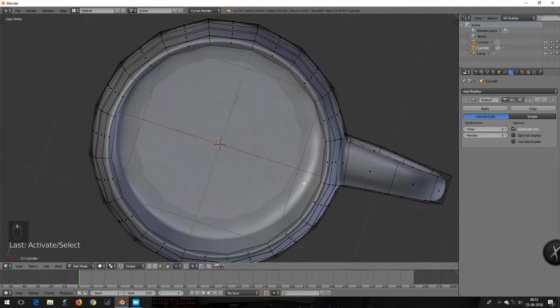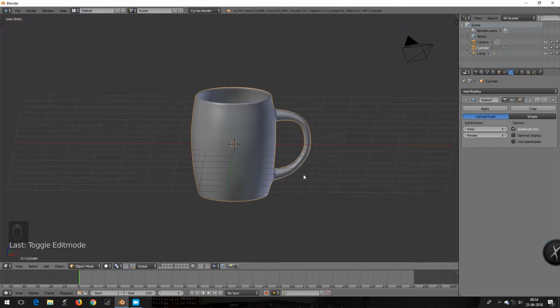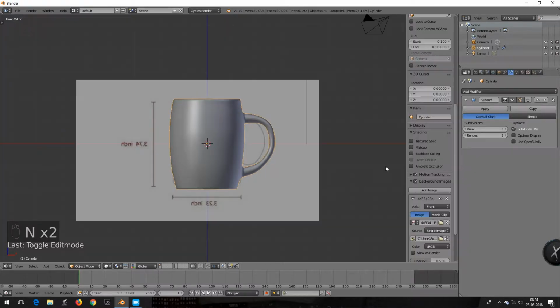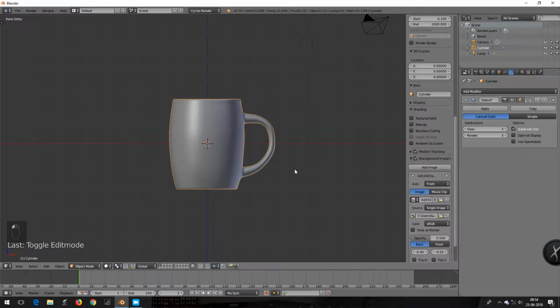If you want to show thick straight edges, then you have to drag your mouse to the end. If you want smooth edges, then you have to adjust the values according to where you see the edges looking smooth, then stop your inserting there and enter. Now I'm just turning off my reference image. Now you can see our object is already complete.